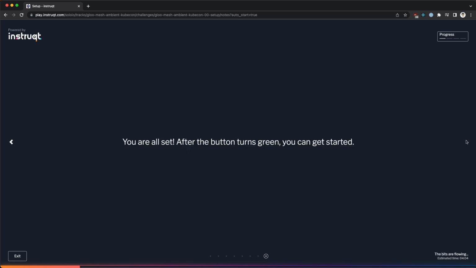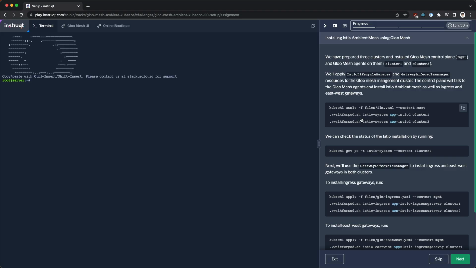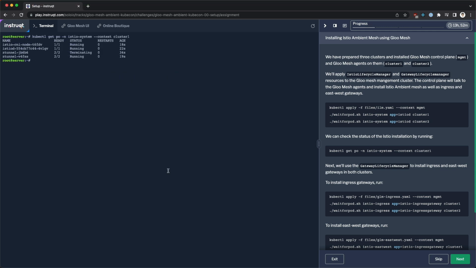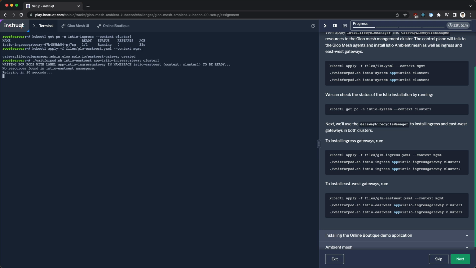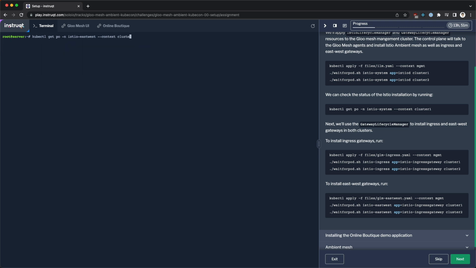Let's start by deploying the Istio Lifecycle Manager to the management cluster. This will install the Istio operator on each cluster, and in turn, the operators will install Istio. Next, we'll deploy the Gateway Lifecycle Manager that installs an Ingress Gateway and an East-West Gateway on both clusters. We'll use the Ingress Gateway on the first cluster to access the Online Boutique app, and the East-West Gateways will be used for cross-cluster communication.